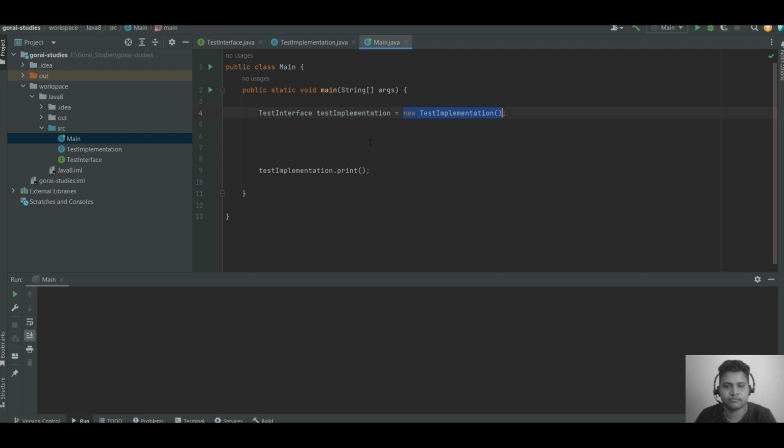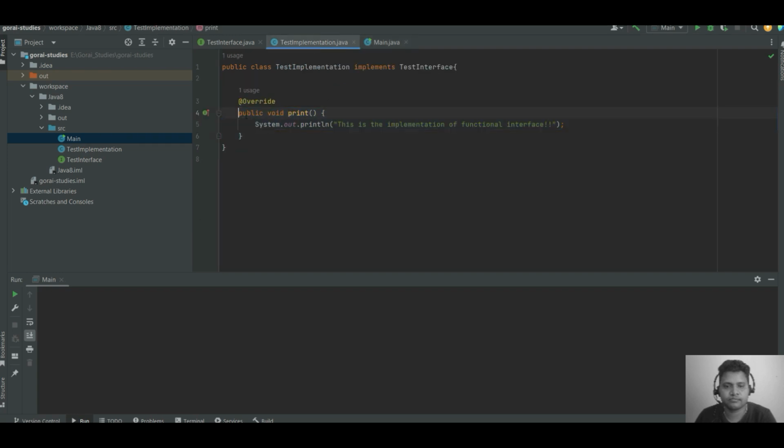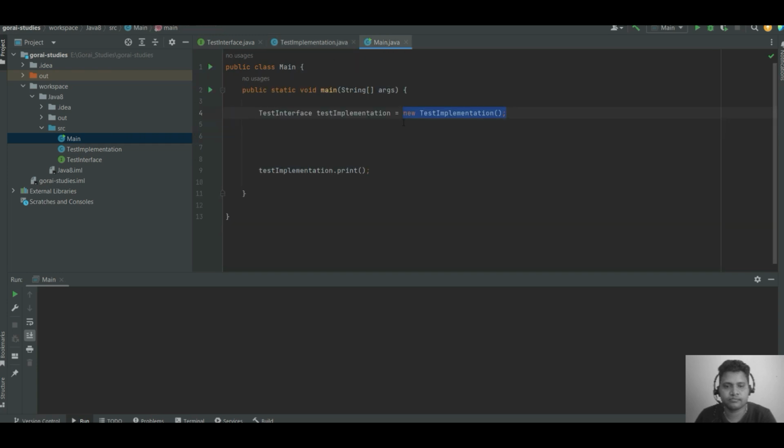Just concentrate here. This is the parent reference. It is holding the object of this class, and this class provides this method, so we just need to copy this method and place it inside this. Okay, fine, everything is done. No, not yet, wait. Here you can see some compilation errors.